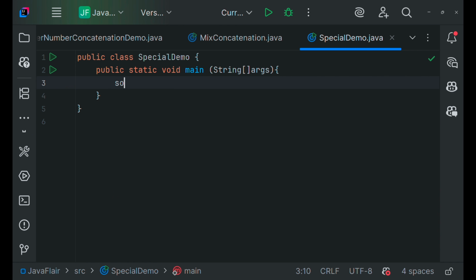I'll be creating SpecialDemo as a class, and in this class let's print the statement System.out.println("She said \"Hello hello!\""), then the regular double quote that we use for printing. After saying she said, we are specifying what she said using double quotes.